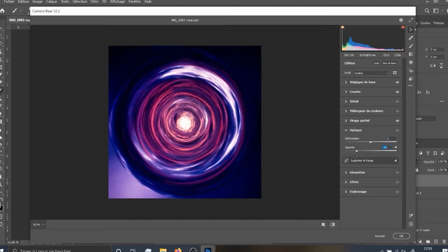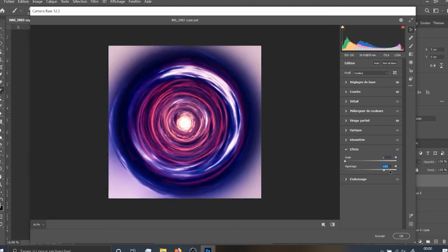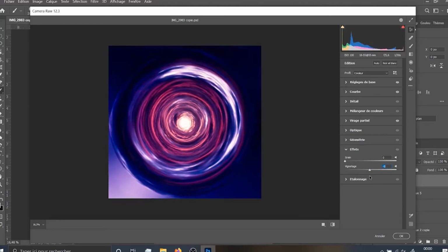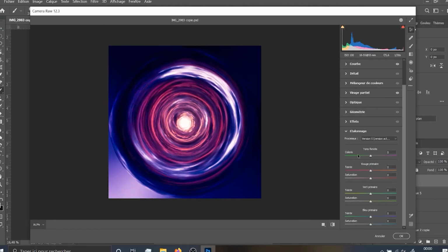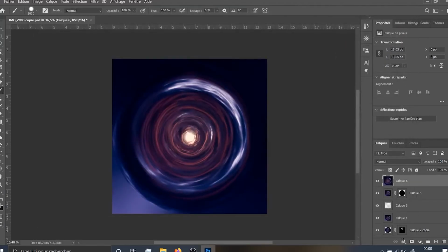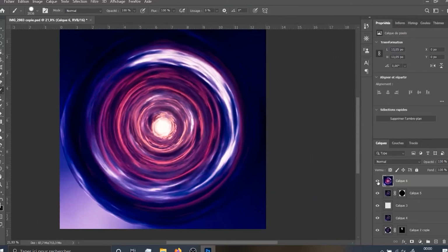Here, if you want to darken a bit the corners, geometry I'm not gonna use it. Effect, you can just add grain. You can add the same effect, vignette, so here you can get a pretty cool effect. That's not what I want. And here I'm not using it either. I'm just gonna hit OK, and you can just look at what we got.